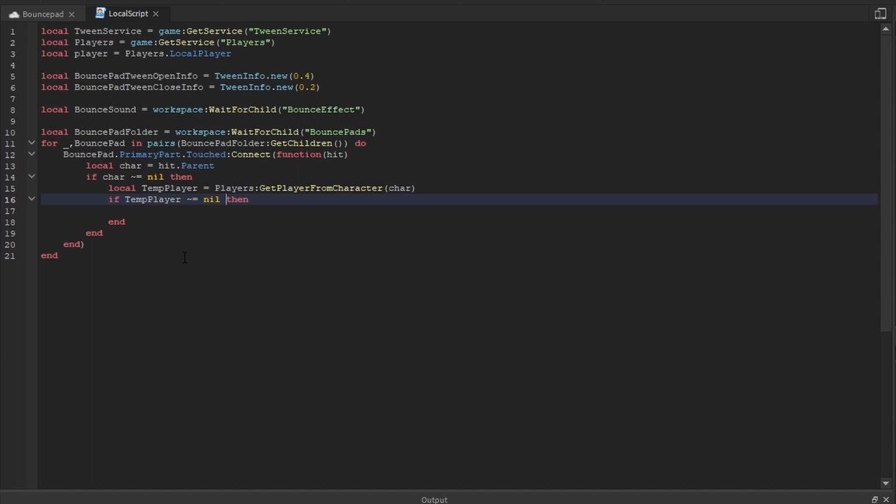The next thing we need to do is, as this is being run locally, we only want to run it if the character is the character that belongs to the local script, or the player that belongs to the local script. So we only want to run it for the player that's seeing it, if that makes sense. So we don't want it to bounce up if someone else jumps on it. We only want to bounce it up if you jump on it. So we basically need to specify if the player who touched it is our player. And this is the player who touched it, and this is our player up here. And then when they do that, then we need to run the bounce pad effect.